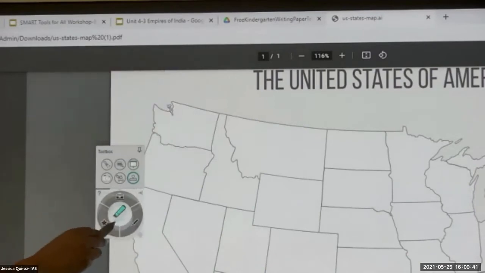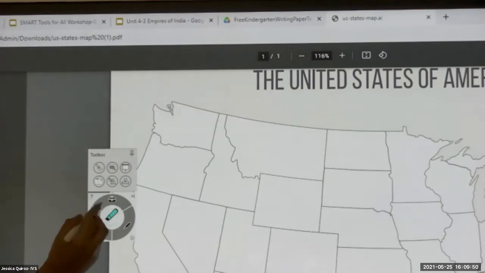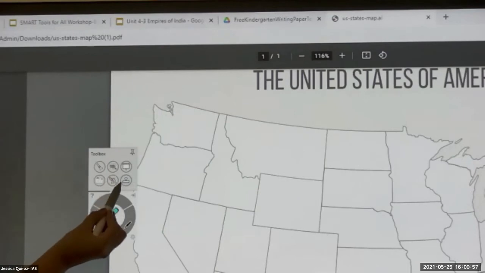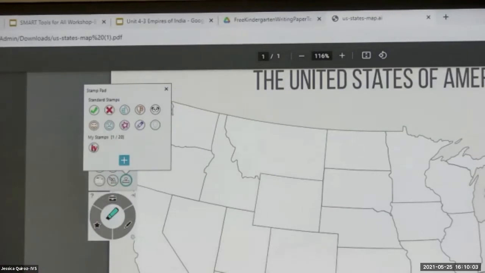There we go. I'll move them down a little bit. Okay, all right, so let me just revisit those steps really quick that I did to get to the stamps. So I expanded my SmartInk toolbar. I want to make sure that I'm on the toolbox, and it's this bottom right tool that looks like a stamp pad. Okay, these top 10 here are your standard stamps.